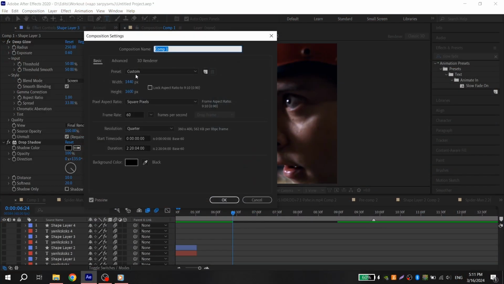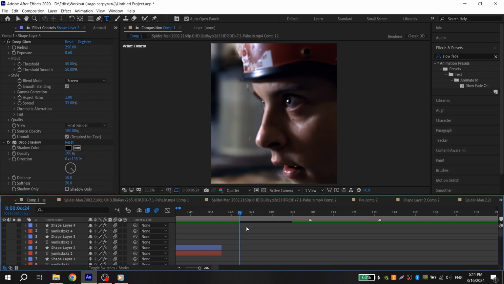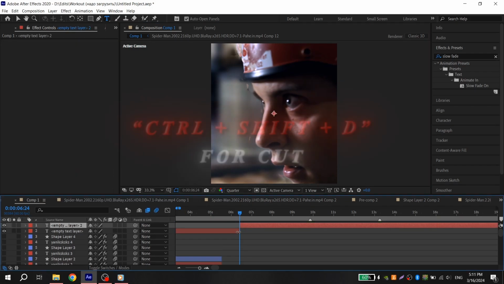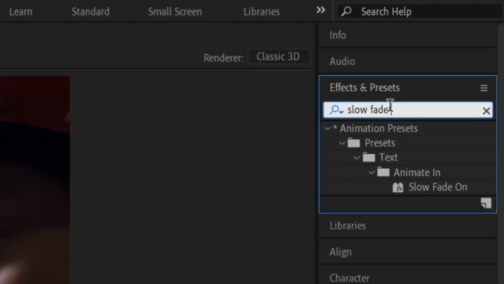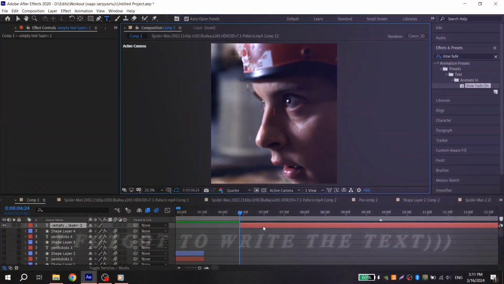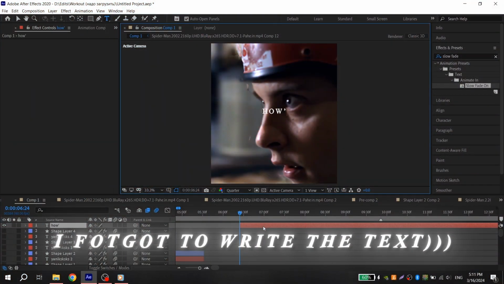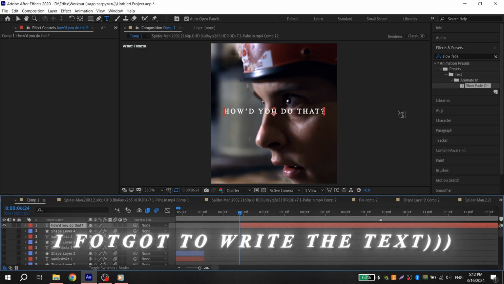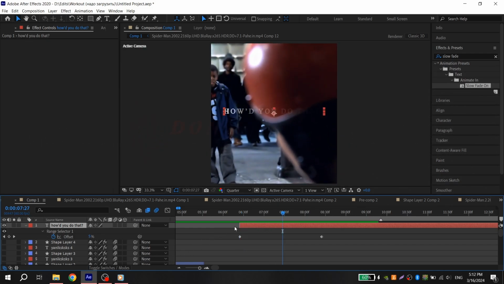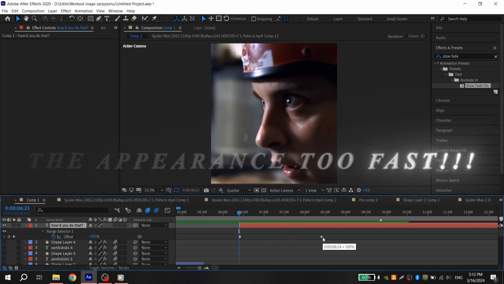Create a new composition with my settings, add your clip and find a moment where your character starts to say something. Create a text layer, cut at the beginning, go to Effects and find Slow Fade On, and put it on your text layer. Press U on your keyboard and move the keys as you want, but don't make the appearance too fast.